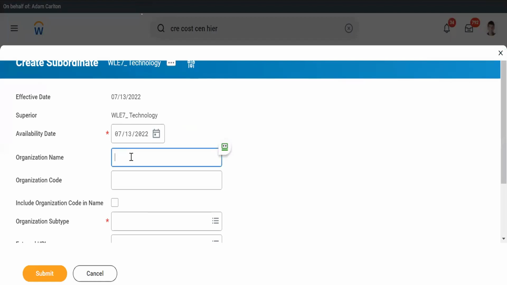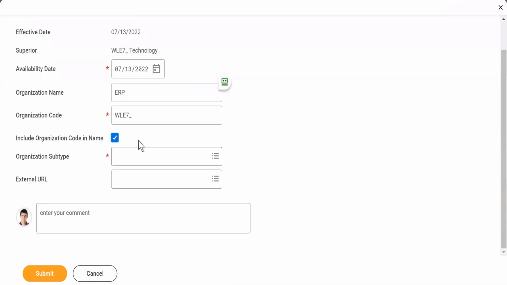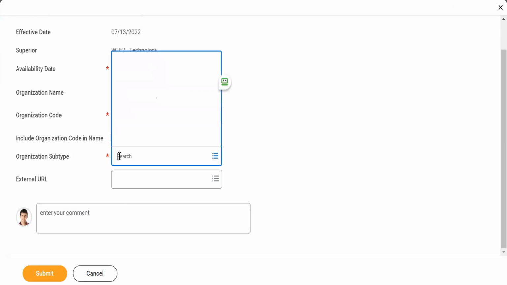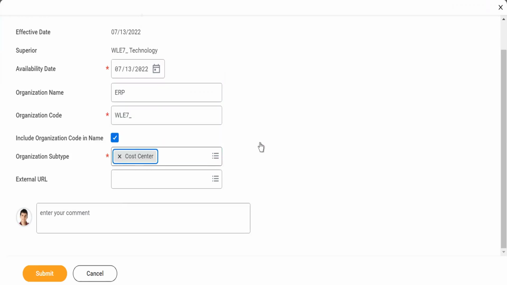Now under technology, let's say I am creating a cost center called ERP. WLE7 underscore. You have to be very careful while typing the code. Otherwise, sometimes you will face errors. Then you see include organization code. Organization subtype. It is mandatory, if you see. Now, again, it is cost center, guys. This will not change. All right.